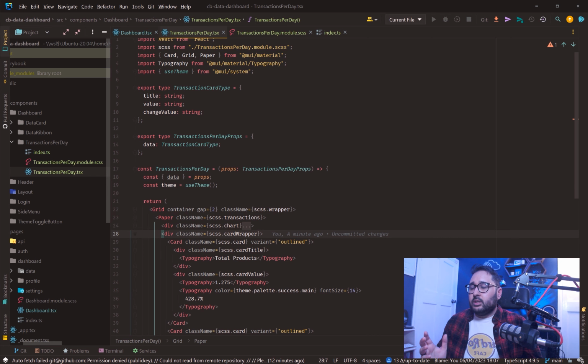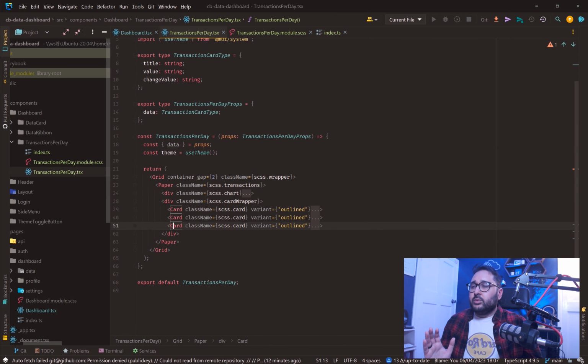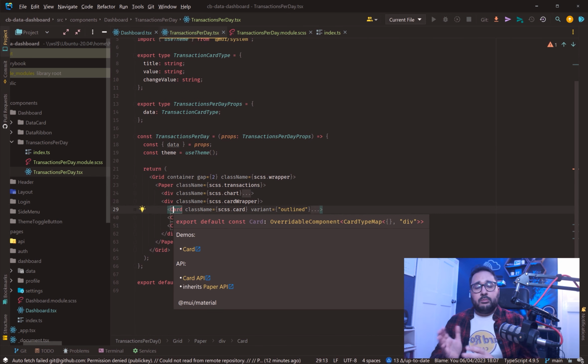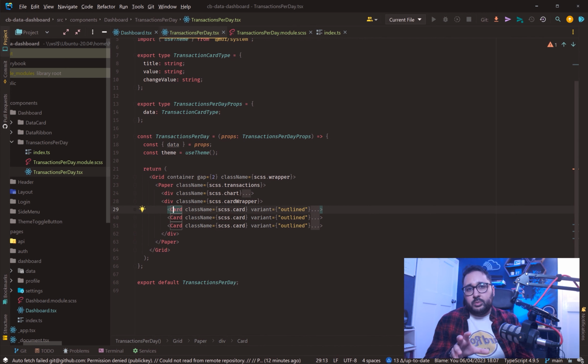So we'll open this up and we'll have a look at the cards. So you can see that we're using the card components from Material UI. So there's default MUI card components that we can use. We're using the outlined version of these, so that means that it's just the outline, it's not so much filled. And then we're adding our own styling on top of that.